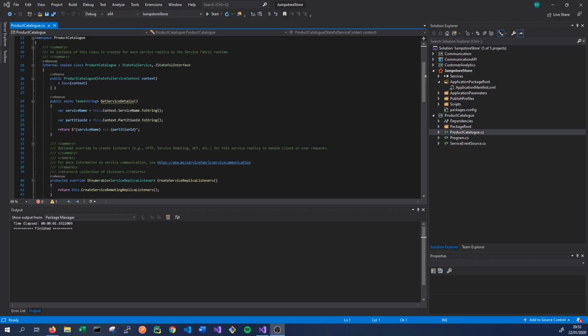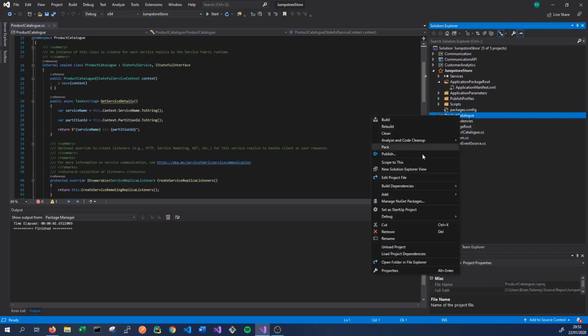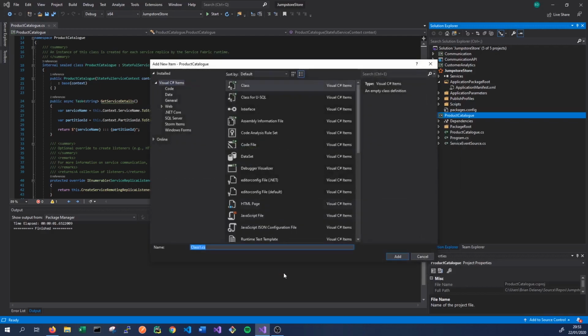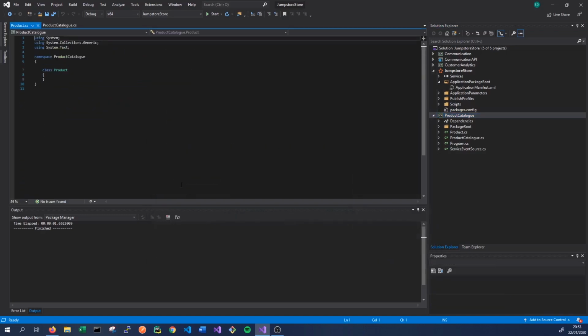So let's jump into writing some code. We'll start by defining in our product catalog what a product is. If we add a new class and just call it product, we'll add a couple of properties to the class to indicate what we want to store in reliable state. So we'll make this public. And we have to make anything that we're using in reliable state serializable. So we'll make it a data contract.